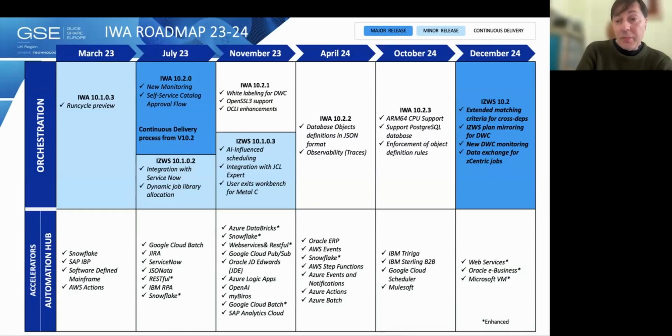So the new monitoring in the dynamic workload console currently is not supported for Z. So you still need to use the old monitoring, but with 10.2, it will be available also for Z customers. And then we are working to support data exchange, already available on the distributed platform, also for Z-centric jobs. But this is an extended content, so it's not committed for 10.2.